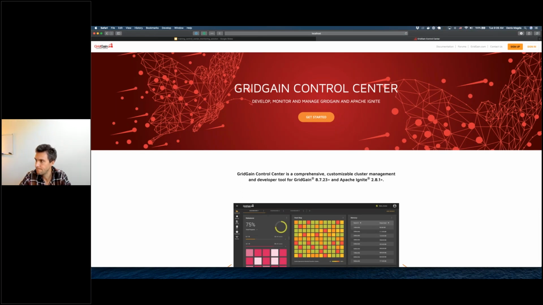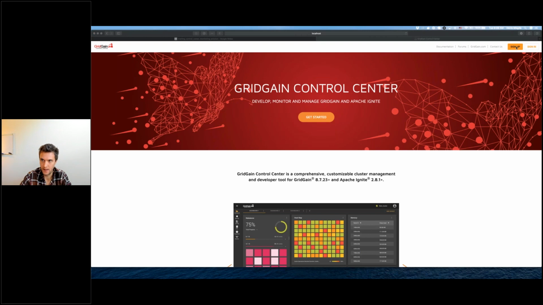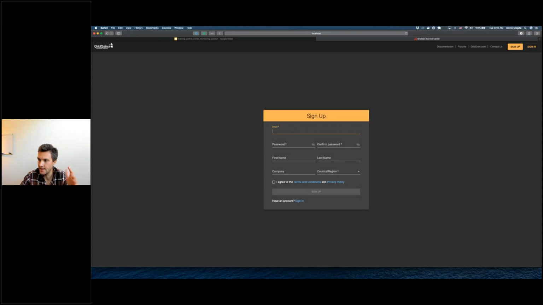All right. Once you open it, go for the sign up. Click the sign up button. Here, just create some dummy account. This account is not reported or sent anywhere. It will be stored inside of your local installation instance of Control Center. So I will just use Denis, Magda, GridGain.com, some password, some name, doesn't matter. Company, I don't know. Region, agree to terms. That's it. Just create this account and click sign up.